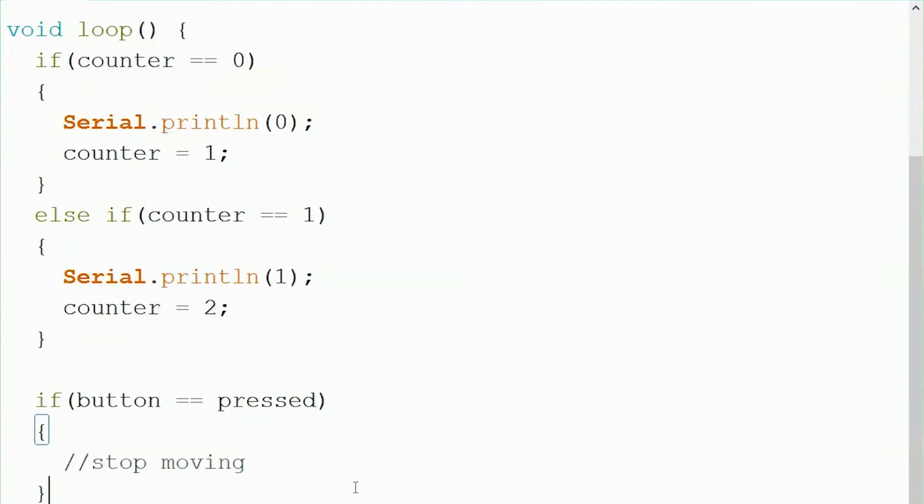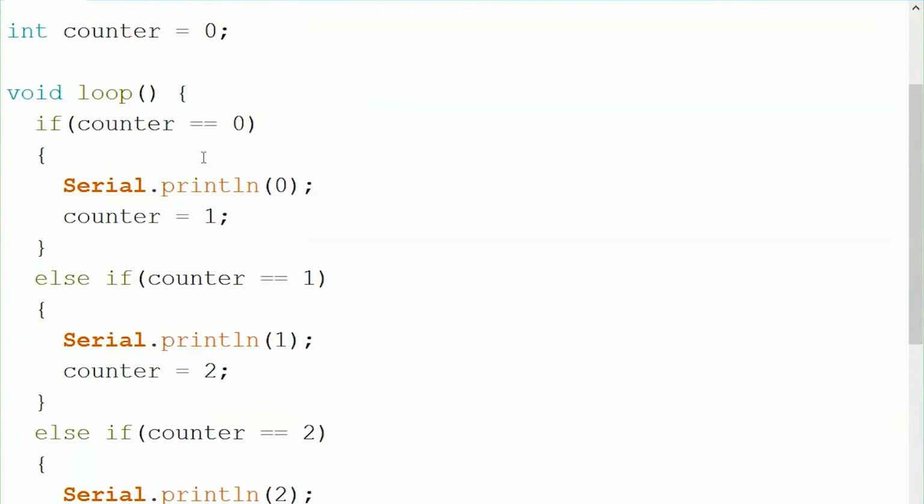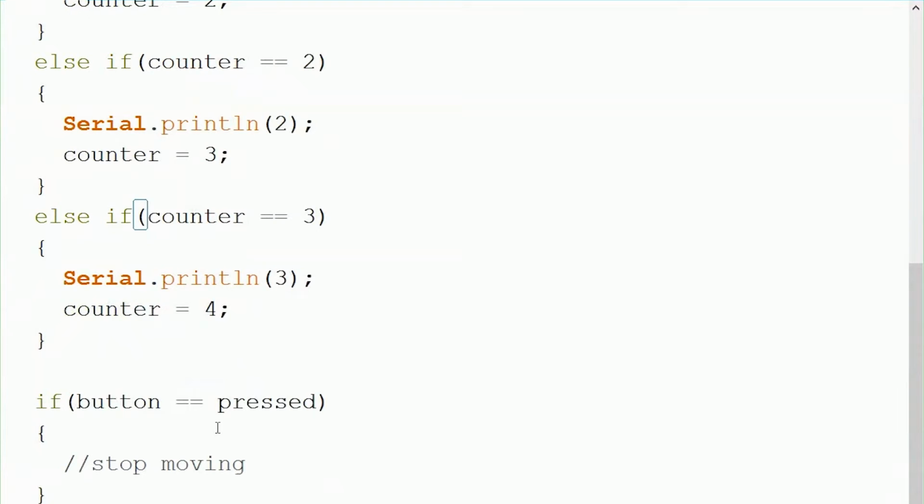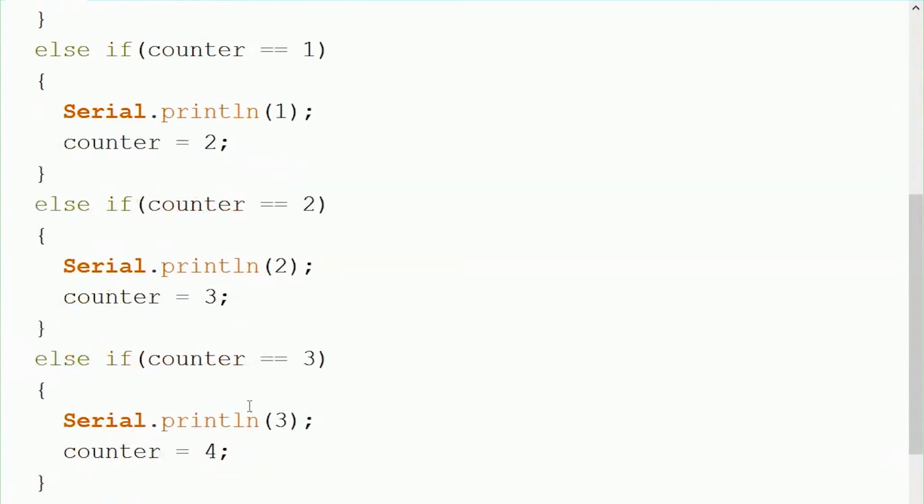So this way we are able to break up all of our code into these different sections and still have it check the sensors. So let's go ahead, we'll add in another few steps just that way we have a bit longer program to work with. So I added in counter equals 0, counter equals 1, counter equals 2, and counter equals 3. So now we have these 4 steps that it'll go through, and between each one of them, it'll check to see if the button's pressed.